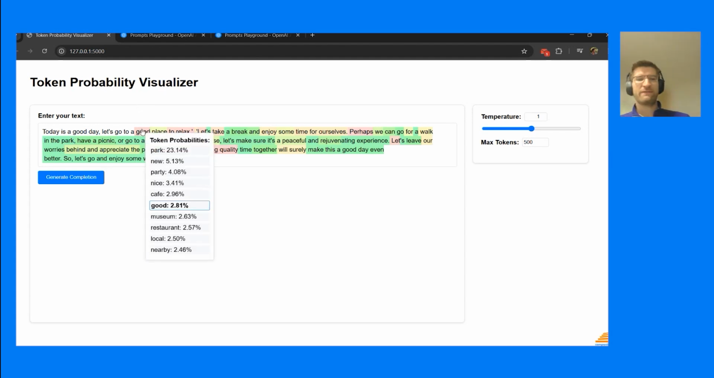But let me show you that if I hover over this word, good, that's just one of the words that the model could choose from when it was standing at this point. The safest choice, the most probable word, would be to go to a park. But there's more, there's new, there's party, there's nice, there's cafe. So you can see that the model doesn't really understand that it's a good day. The model just knows that park makes the most sense to complete the sentence from here.